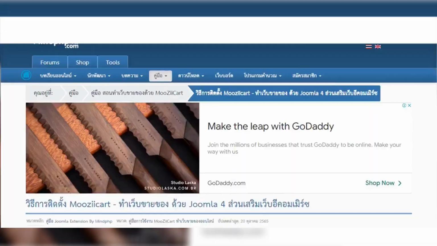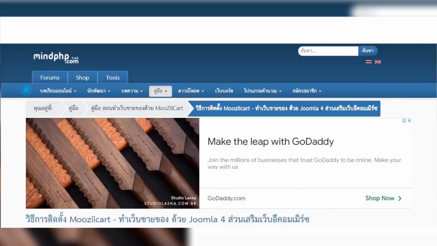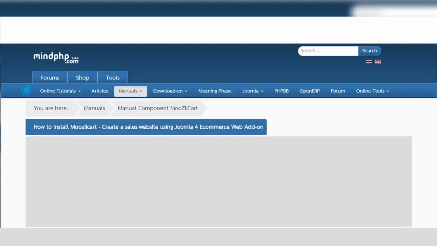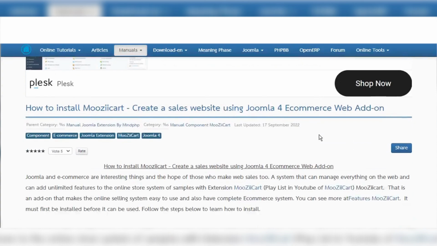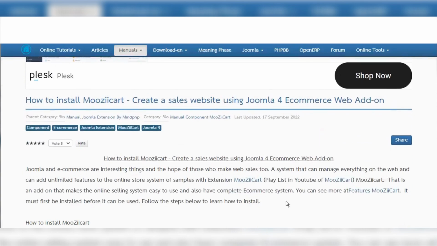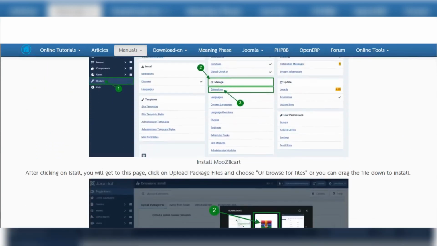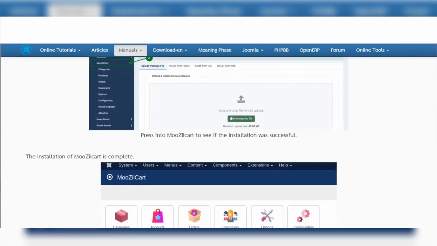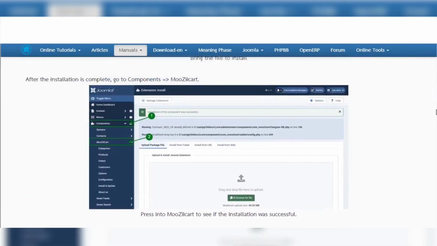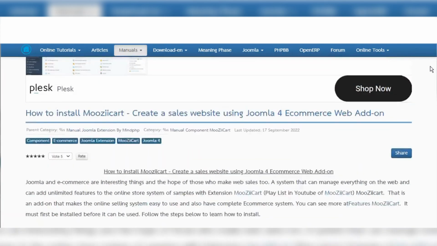If you are not familiar with the Thai language, you can change the language from here. I will click on English language. Now you can read the English version. Here they provide step by step instructions on how to install this MooZiicart extension.